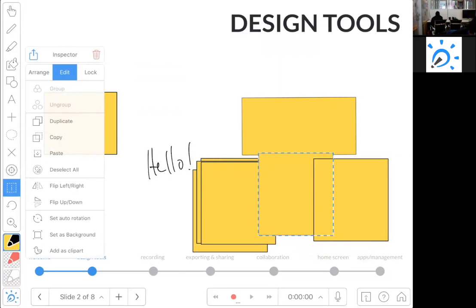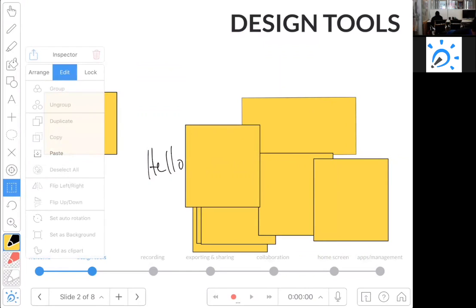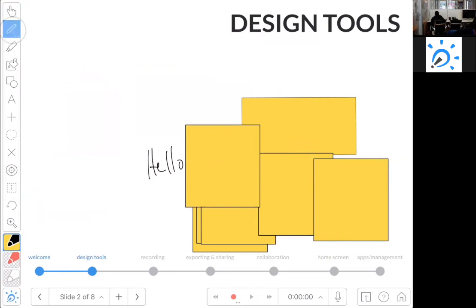I could copy, I could paste, I can deselect everything I've got, and just drew a person.